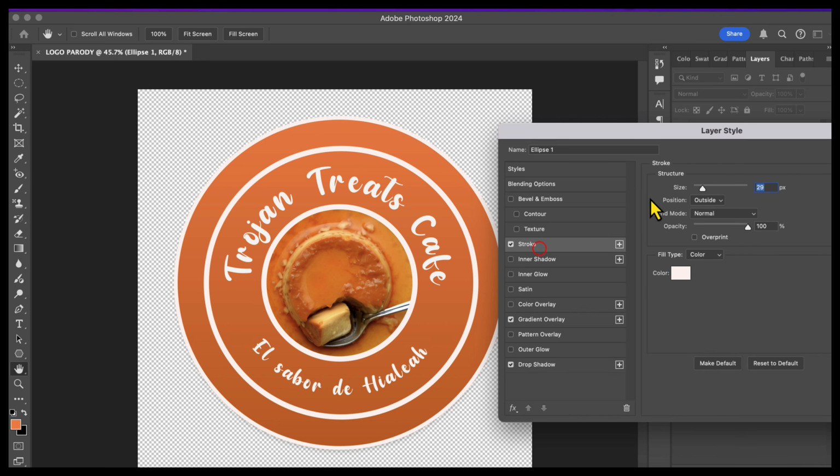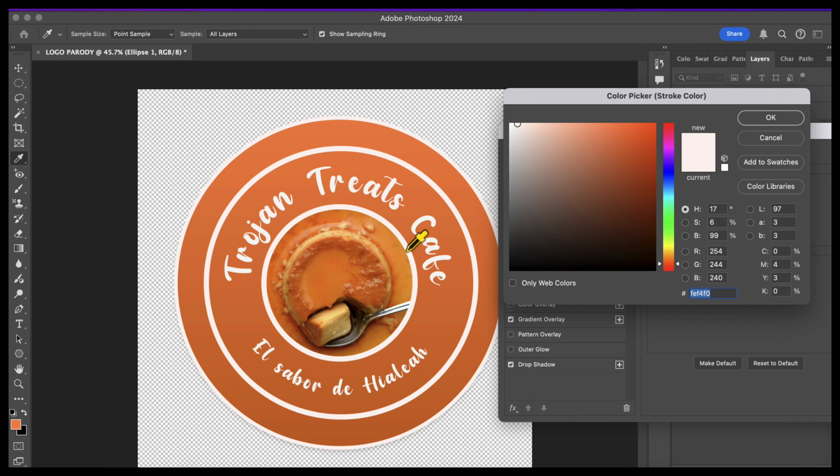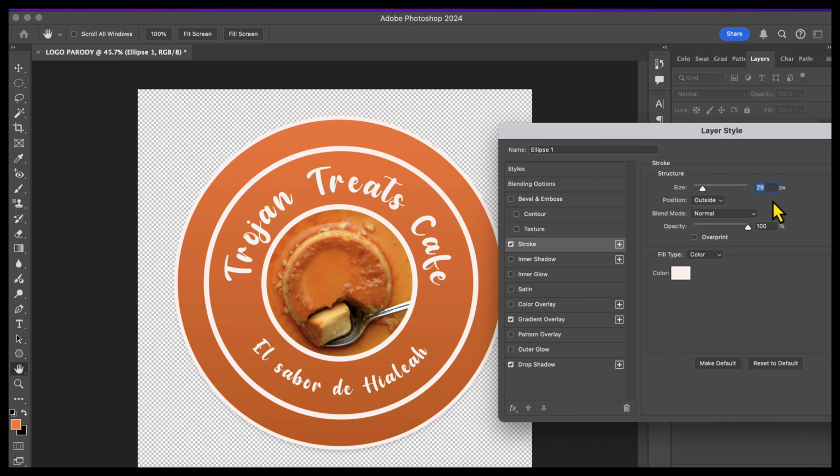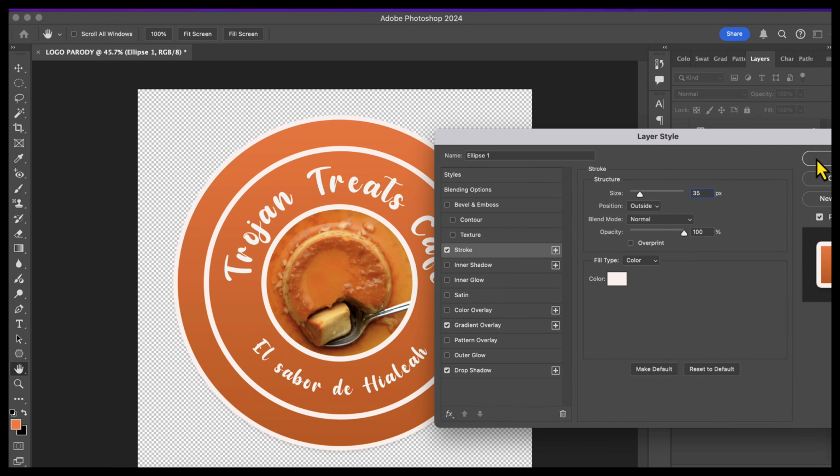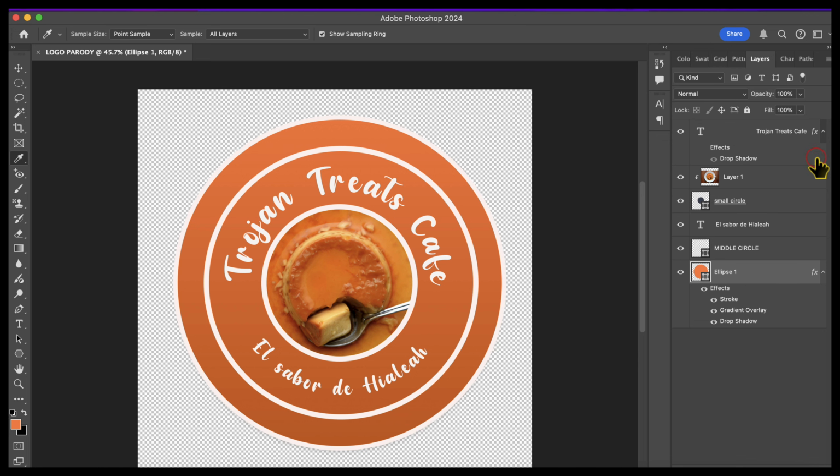I might also want to go and add a white stroke around my ellipse, set it to about 35 pixels, give or take. Right now I'm just eyeballing. You guys can certainly be a little bit more specific with it. And I'm going to click OK to save my changes for now. I'm going to be moving on to the text. So I'm going to click on Trojan Treats Cafe.